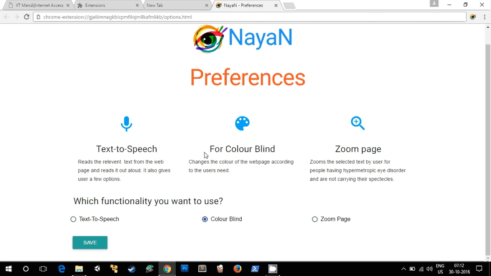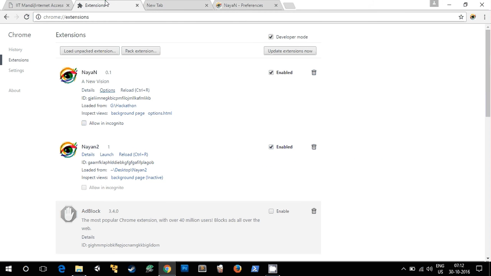So we move on to the text to speech extension that we have implemented. It basically makes use of the text to speech synthesis API by Google. We can see what it does. When we launch the extension, all the text that is on the web page is read out by the browser, and it also reads out the links particularly, and gives the user an option.